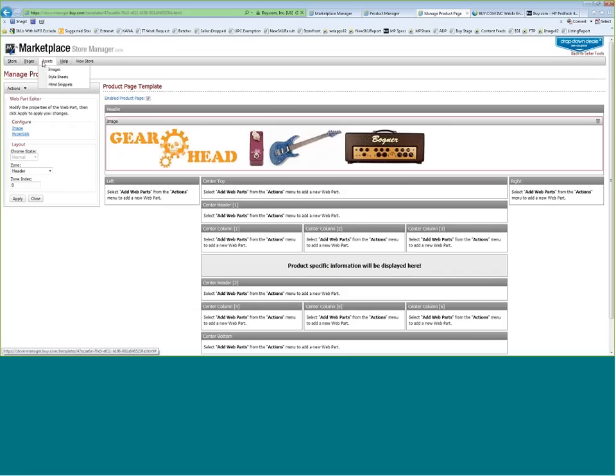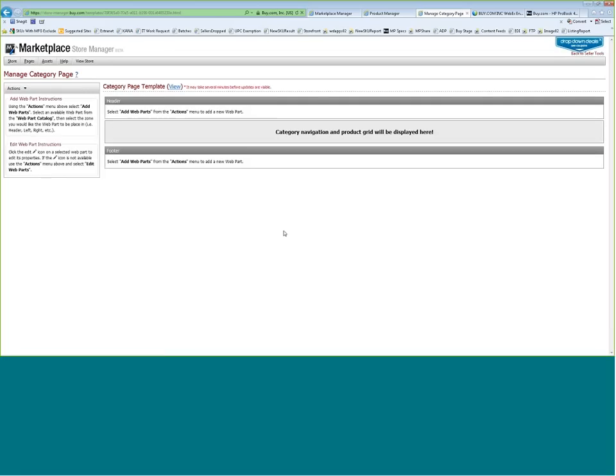Okay. The last thing I'm going to do is create a category page. Now, a category page is a search result. A search result appears in this area here. I want my look and feel to be persistent on the search result as well. So very similar to what we did before, I'm going to add a header to the top. I'm going to go to this Actions drop-down menu, Add Web Parts. I'm going to add an image to the header on this Manage Category page.